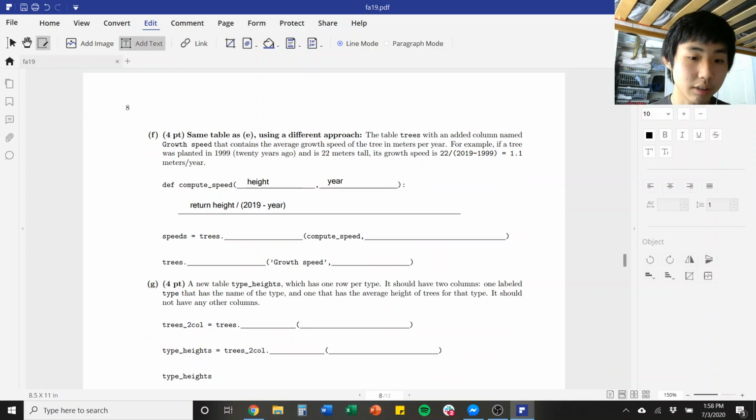So now we have trees.apply of compute speed, comma, blank. The function we're going to use here is apply, because we want to apply this function compute speed to every single tree in the trees table. And so after compute speed, the rest of the arguments we want are what we feed into the compute speed function, and that's going to be the column height. And remember, we're just feeding in the labels, and then the year of planting.